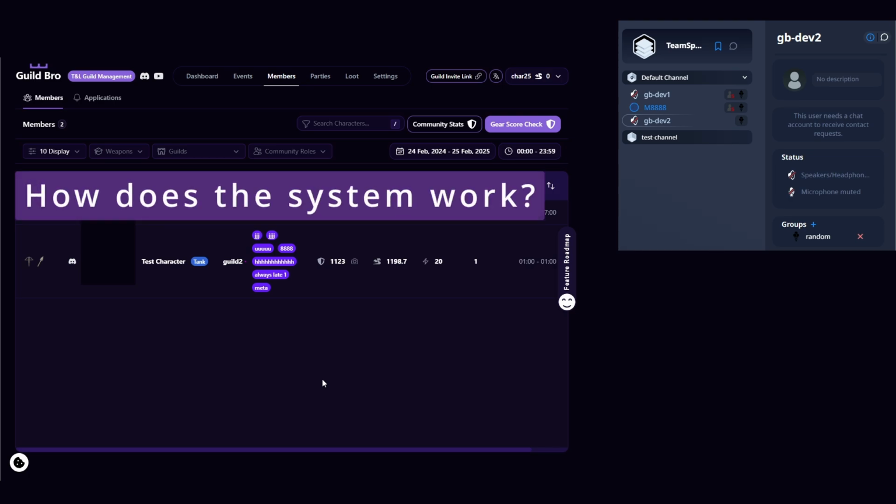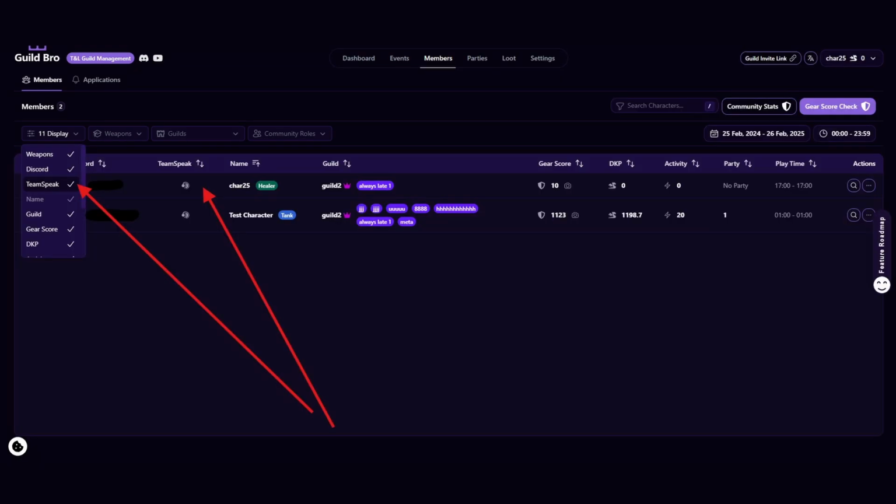How does the system work? Our system assigns roles only to users who have authorized through Discord and TeamSpeak within our system. If a user has not connected their TeamSpeak, they will not receive a role automatically. To check whether a user is connected to TeamSpeak, go to Filters. Select the TeamSpeak column. You'll see a list of all users who have authorized through TeamSpeak.